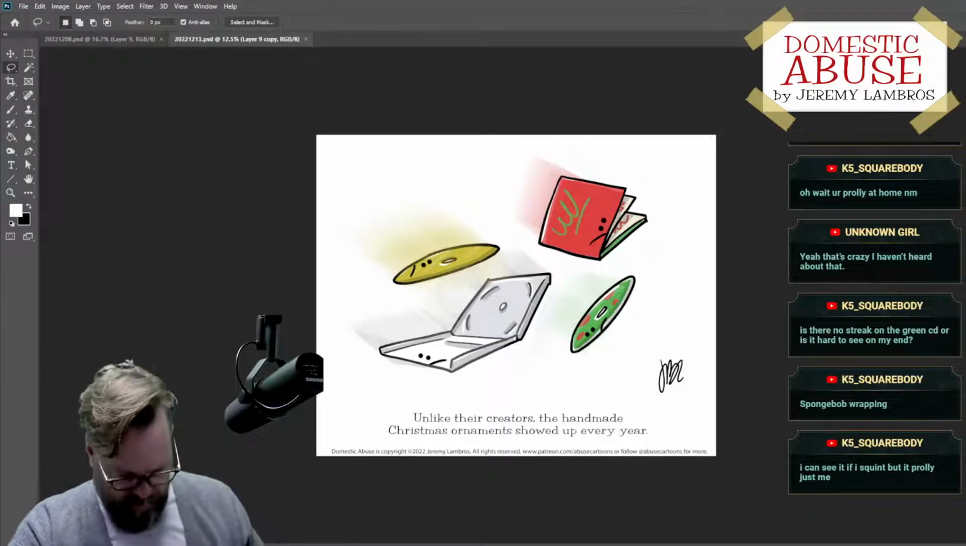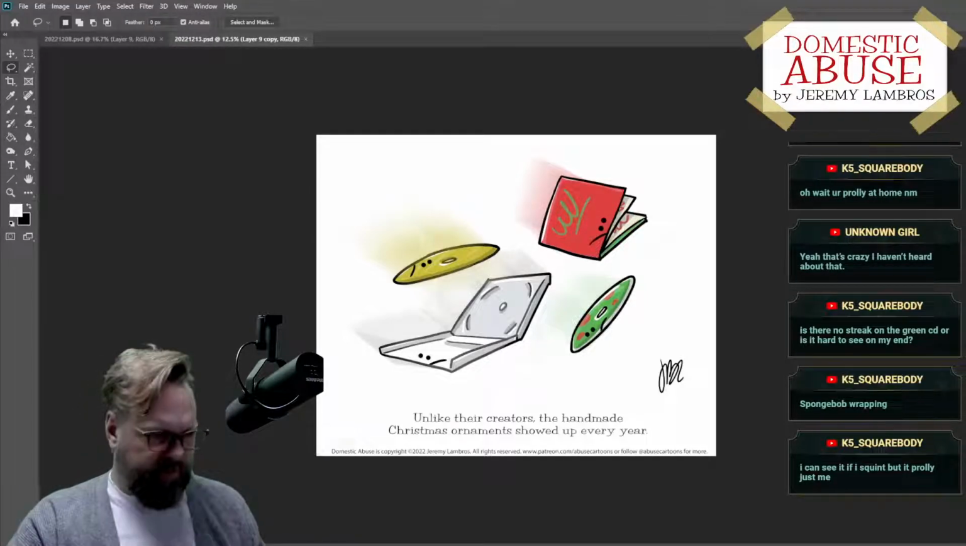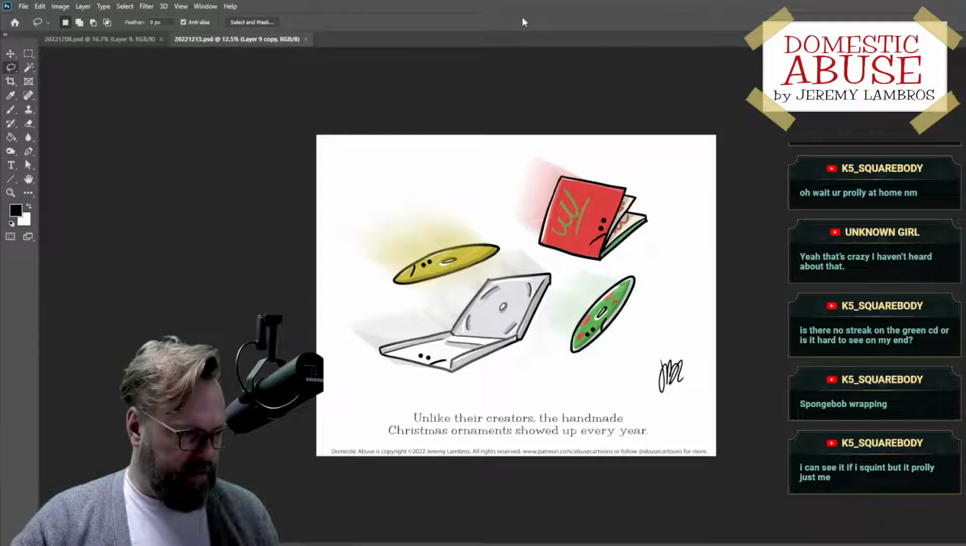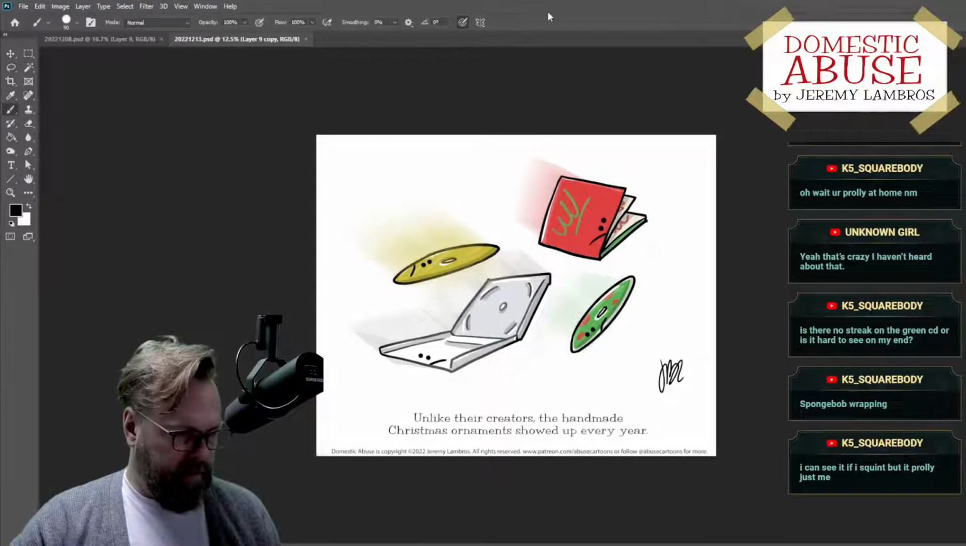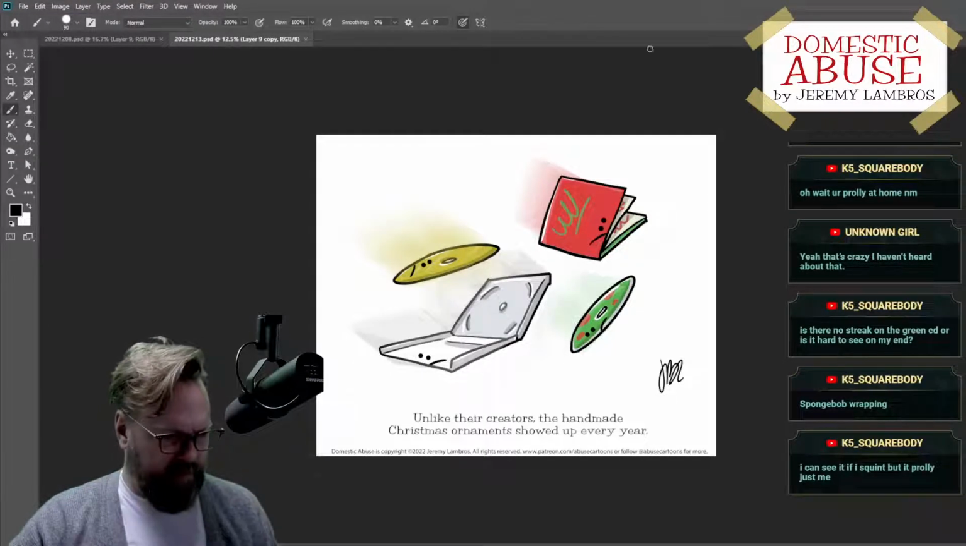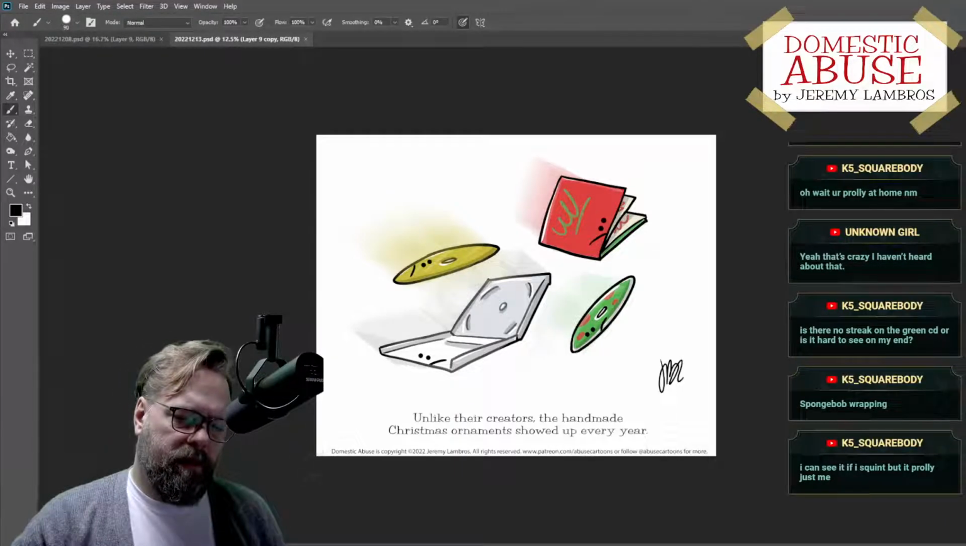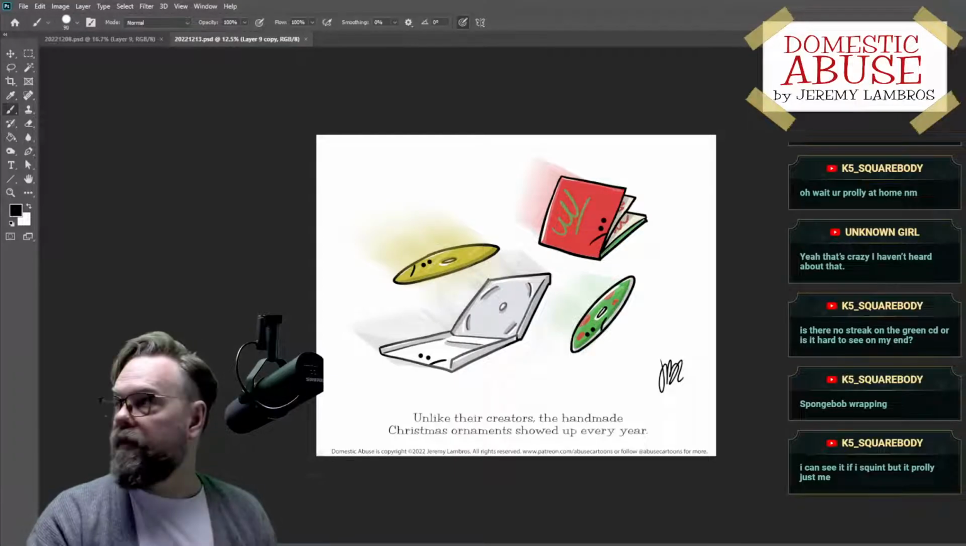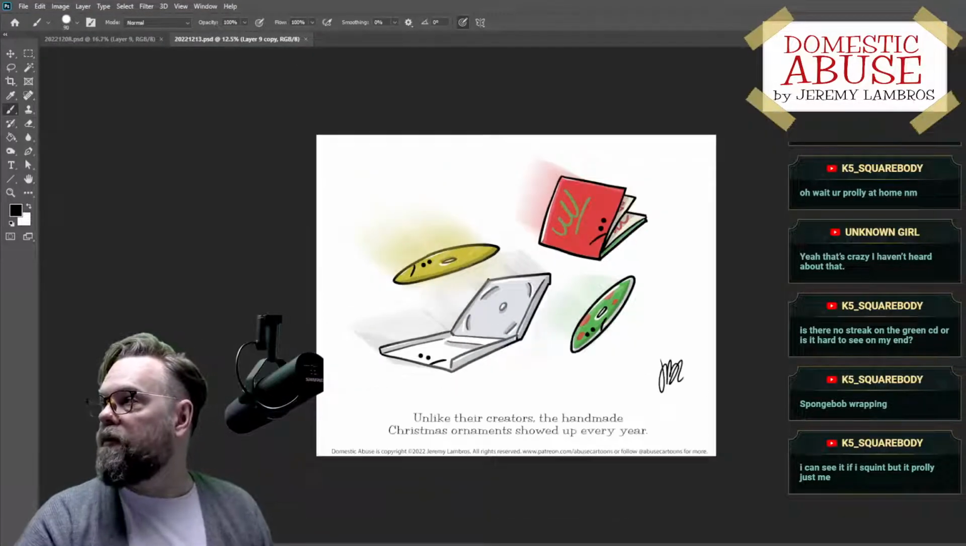What is going on? I have a shift. Yeah, Photoshop is doing something very strange. Okay, there we go. Yeah, I'm out of whatever mode that was. Something was locked. All right, there we go. Fun with Photoshop.